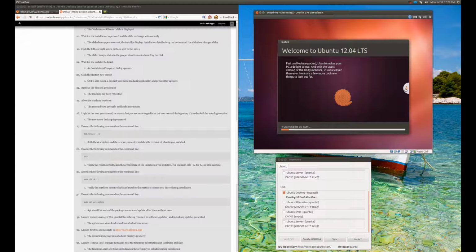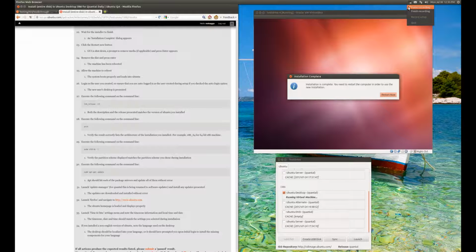Okay, so we can see that the installer did move forward automatically, and that we can click the arrows left and right, and we proceed back and forth. Okay, and so now the installation dialog is completely finished, step 22, and our expected result that the installation complete dialog has appeared has happened. So now we're able to move on to step 23 and click the restart now button.